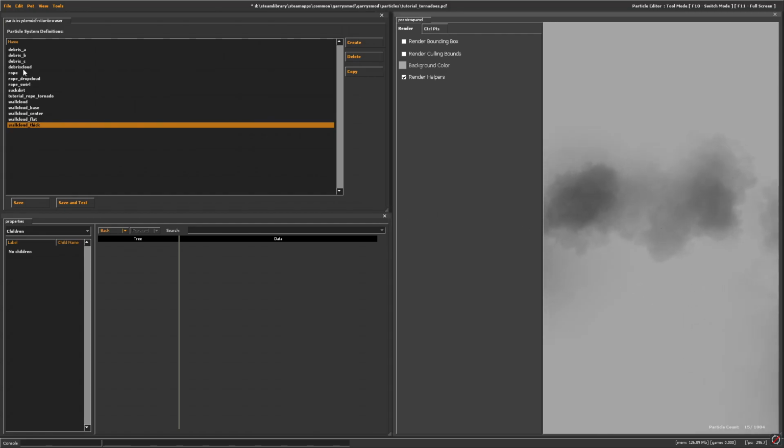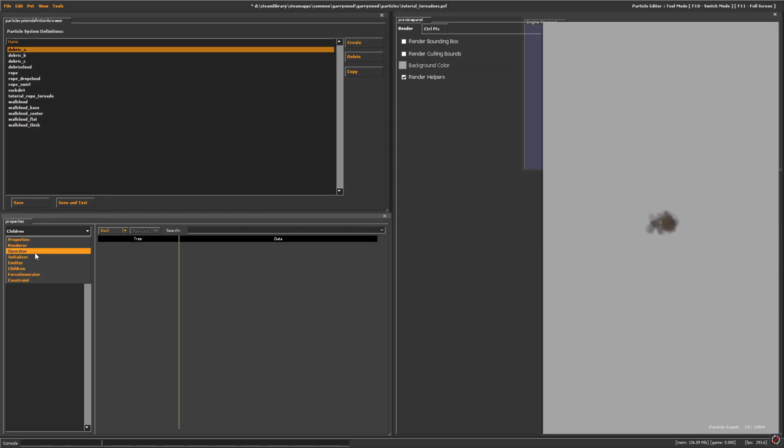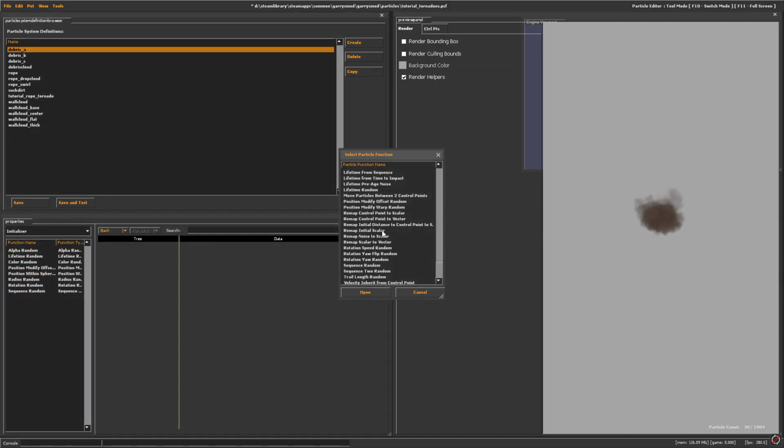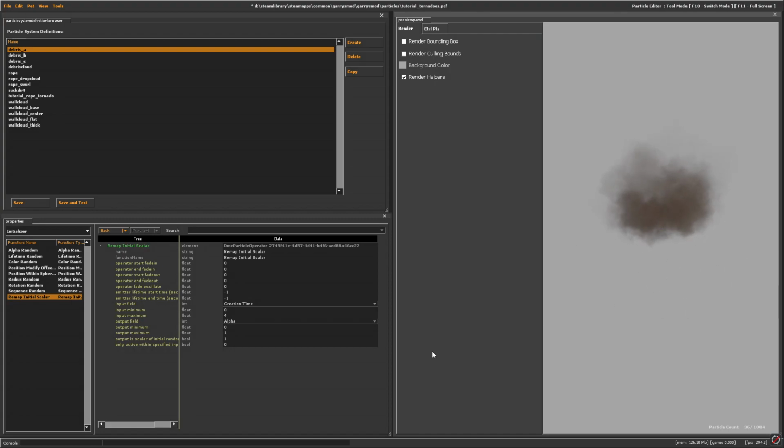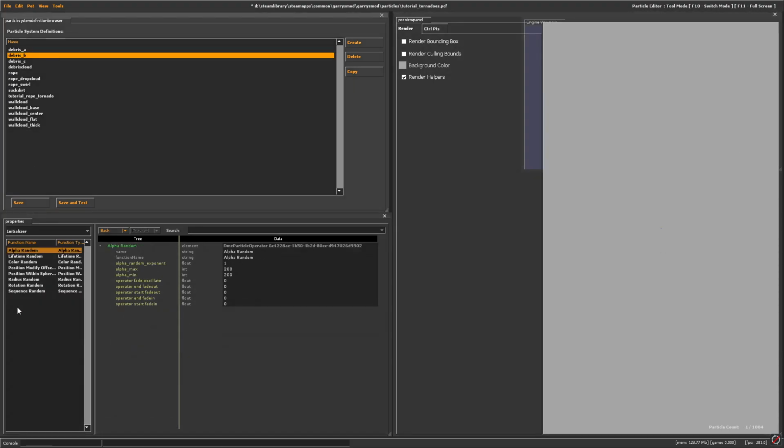Two more things that I'm going to add: first of all, I'm going to add the remap initial scaler. Now this is kind of like what I demonstrated earlier. This gives a time for how the particle will fade in, as you can see right there. I'm going to set this to 6. As you can see, it gives it a time to fade in.